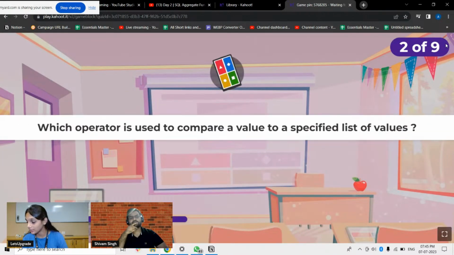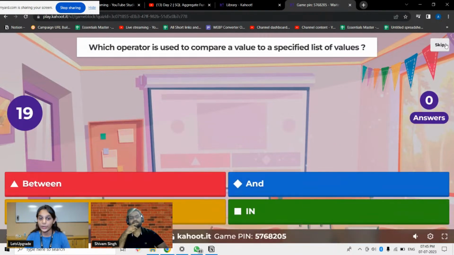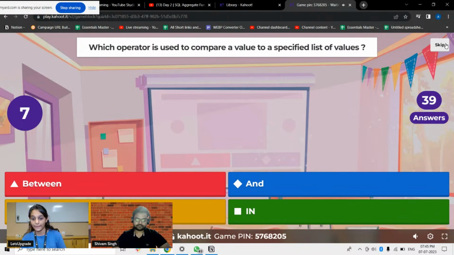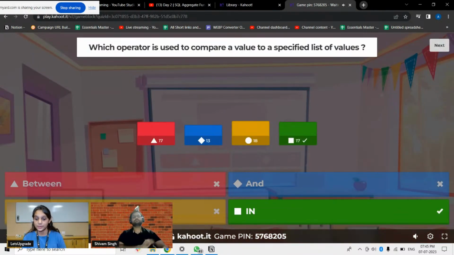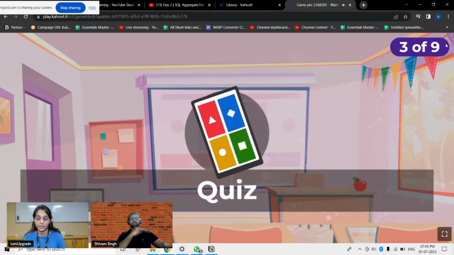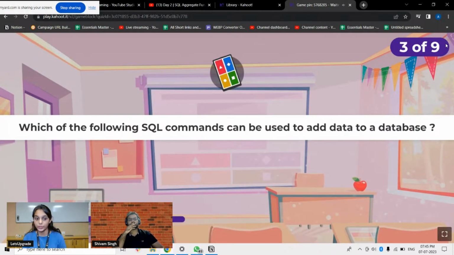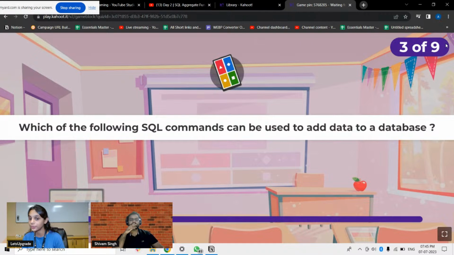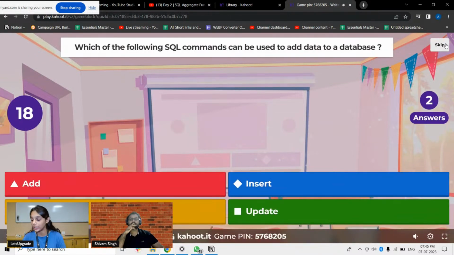And the second question: which operator is used to compare a value to a specified list of values? Guys, 9 seconds. The correct is D. And the next, third question: which of the following SQL commands can be used to add data to a database?